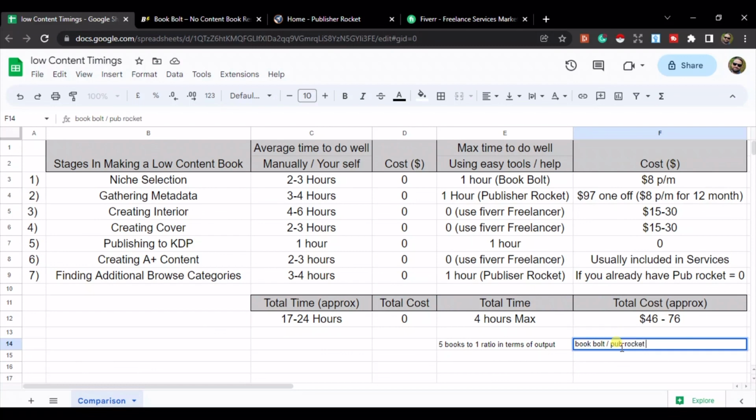So the point that I'm making here is the Book Bolt and Publisher Rocket, it's going to cost, but once you've bought them, you've kind of bought them. And then each new book that you do, you're only paying for the new cover and the new interior, which again would be $30 to $40 or whatever. And I'm going to show you some examples on Fiverr in a second. So it literally just comes down to that.